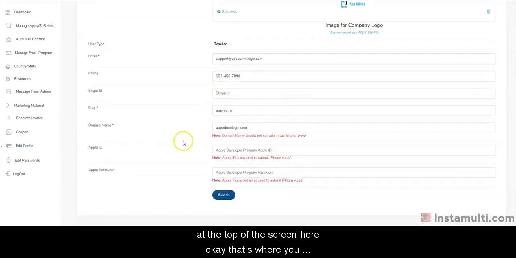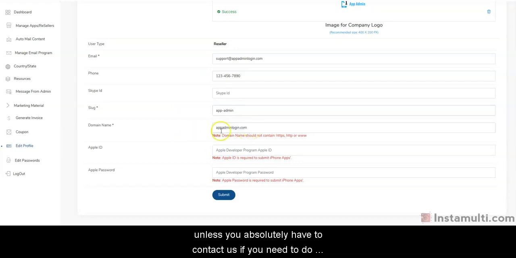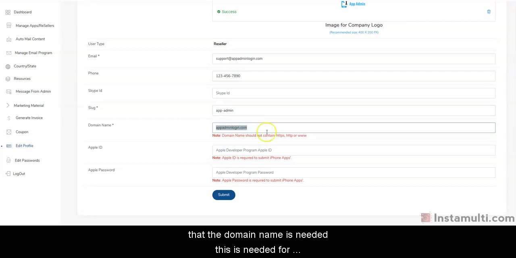And now you need to understand this. If you change the slug, this is going to change the URL of your login. It will mess things up. So do not change the slug unless you absolutely have to. Contact us if you need to do that. The domain name is needed. This is needed for your package names. Okay, so you need to get a URL here without the www. Just follow the instructions here. You do not need an Apple ID or password any longer in this area, but the domain name is needed. This reflects in your package name for your Google apps.